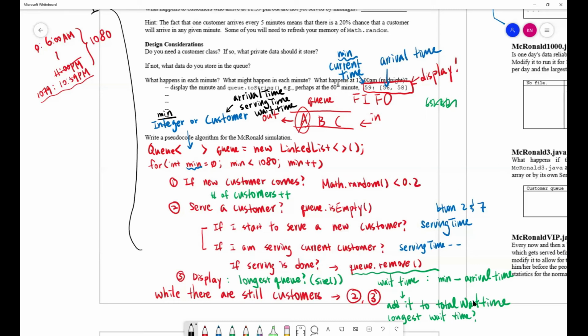So for the wait time, you're going to just do total wait time divided by number of customers. Then for longest wait time and longest queue, you can just check. Whenever you find a bigger one, you're gonna update.